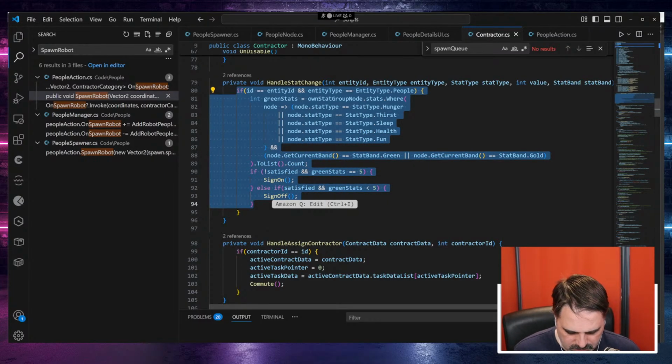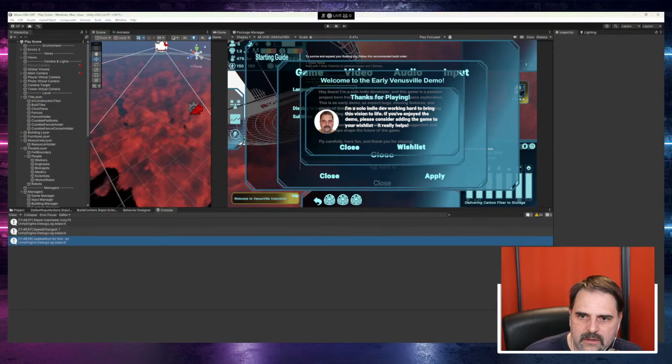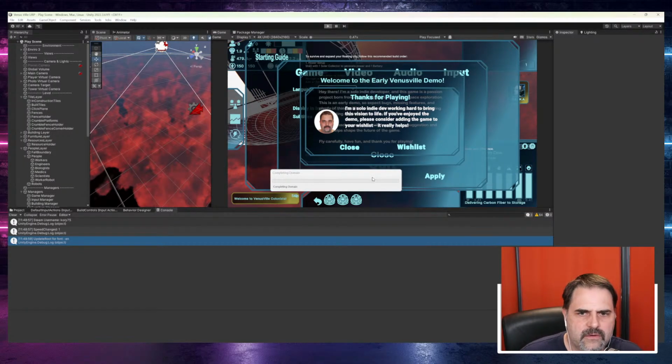This handles the stats exchange, and the robots will not have health and thirst and sleep. So in this section the robots will work differently from the humans. And also I have to flip it around because it's standing the wrong way.